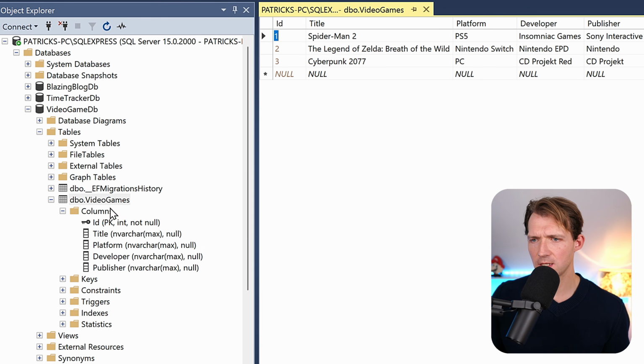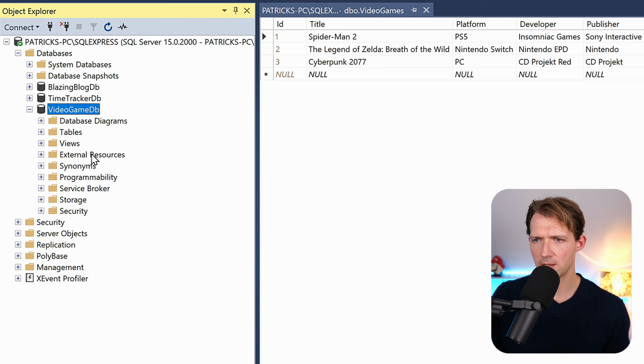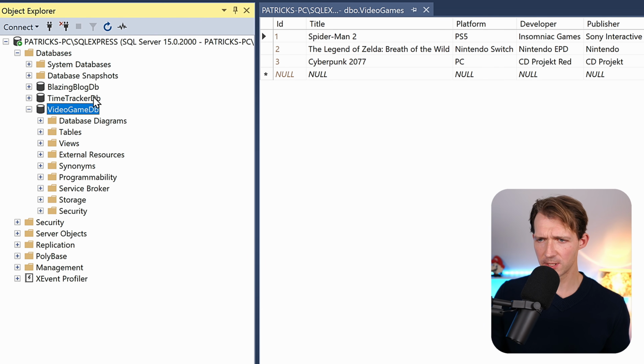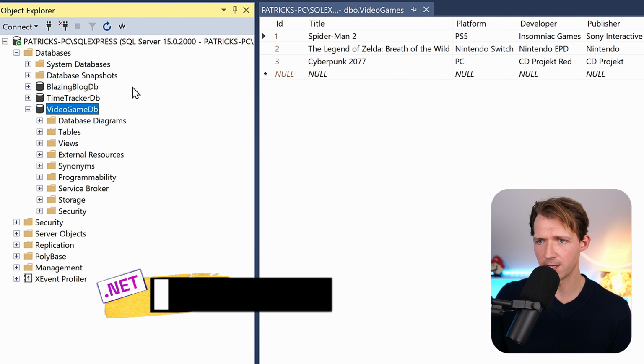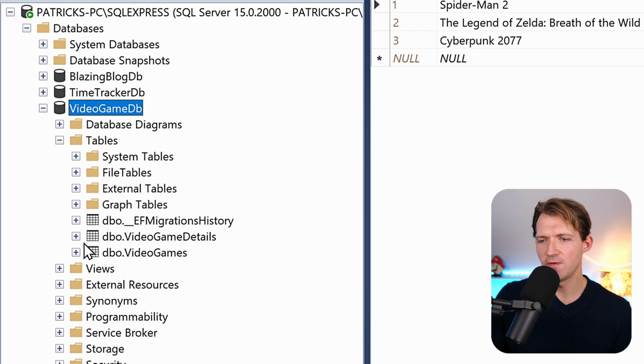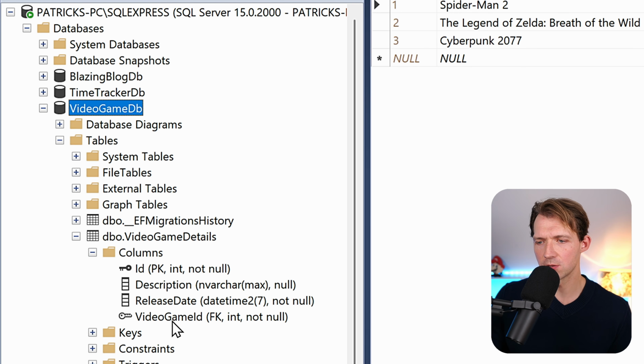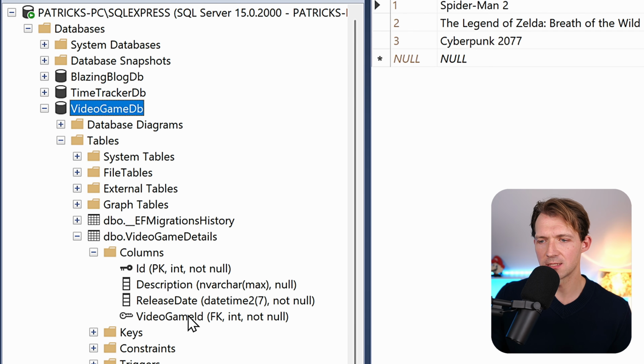There we are. So these are our video games. Refresh the database. There it is. Please ignore the blazing block and time tracker database. These are from the .NET Web Academy, link in the video description. But now here we see also the video game details table with these columns. And here you also see the video game ID is our foreign key.